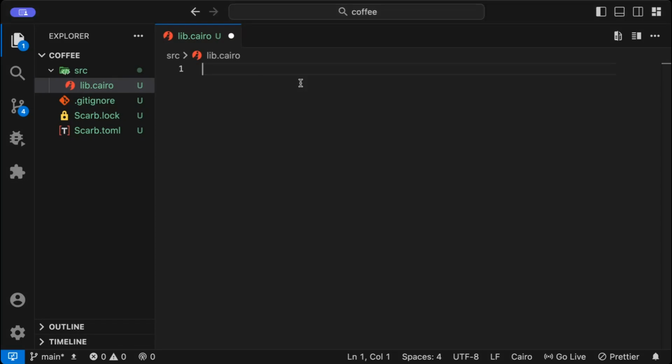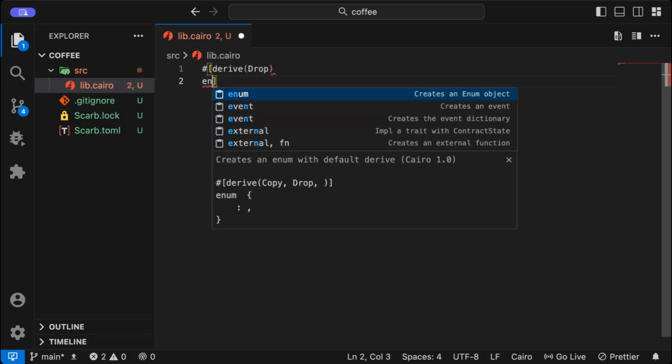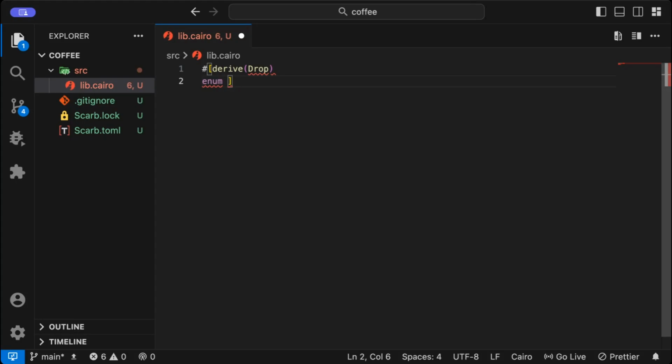Okay, so we need to first make sure we have the derive for the enum type to implement Drop. We want our value to be dropped when it's no longer needed in the program, right? It should be removed from memory.